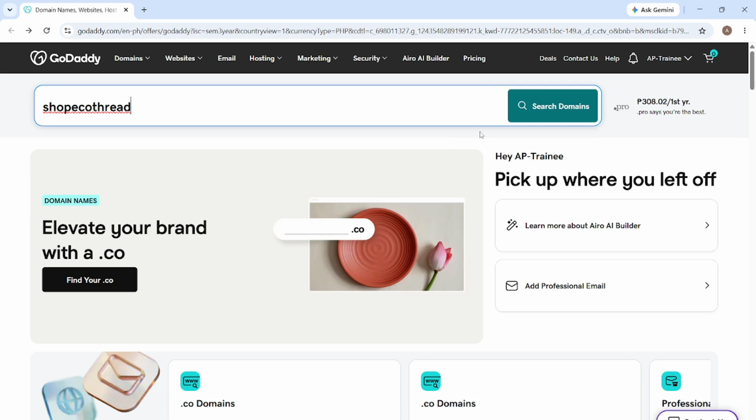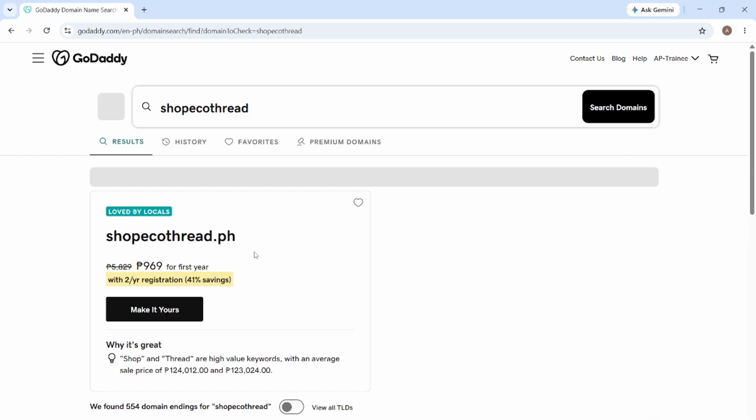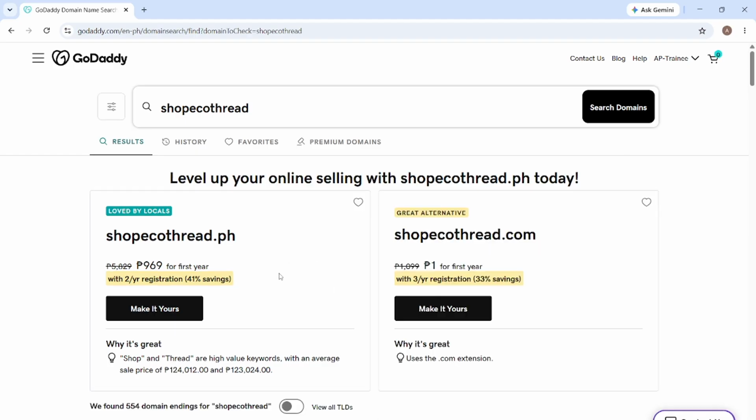Now click the search button, which is usually represented with a magnifying glass icon. This will run the availability check and show you results for the domain you typed. During this moment, you will see suggestions and the availability status for various extensions. Look at the results that match the extension you want, such as .com or .net, since the extension matters for how the domain is used.